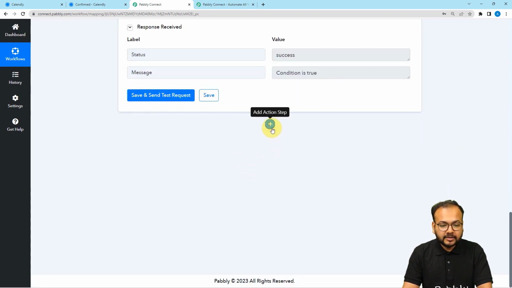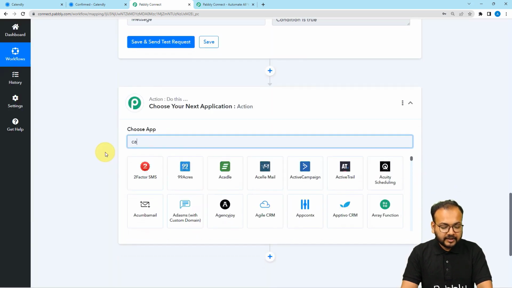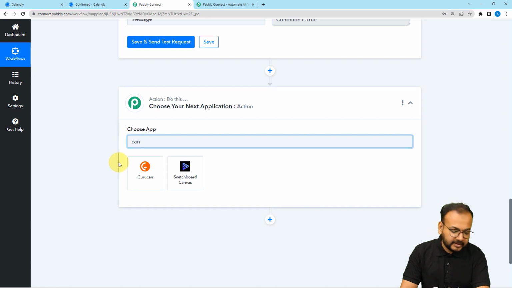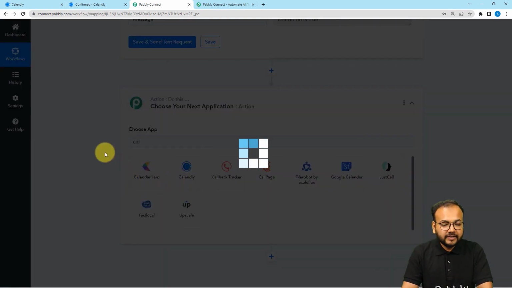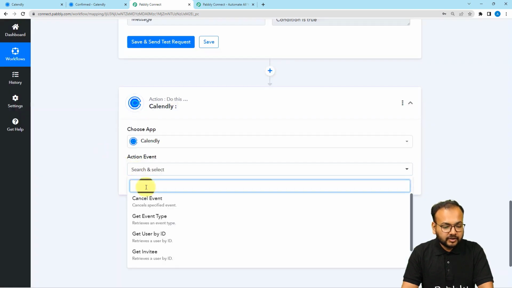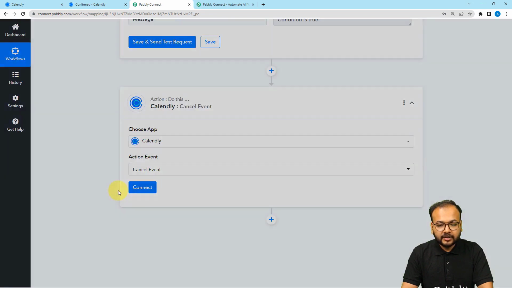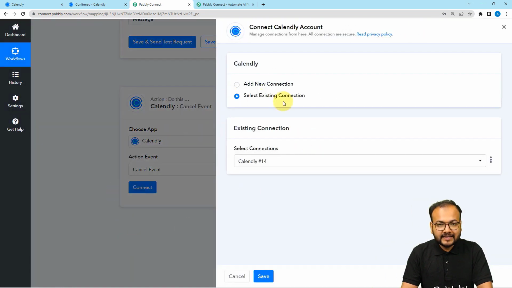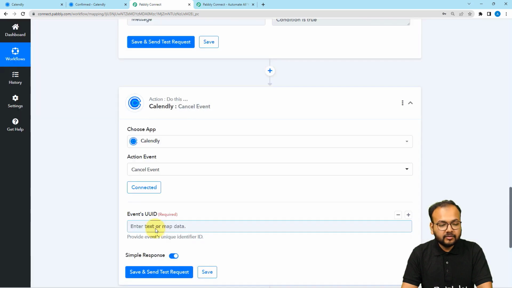For cancelling the booking, just click here on this plus icon, and in this action step, connect with Calendly again. Okay, and here we have an action event which is cancel event. With the help of this, we are going to cancel. Click on connect. Now I'm going to use my existing connection because we have already connected with Calendly. So choose the existing option, then click on save, and you will be connected again.